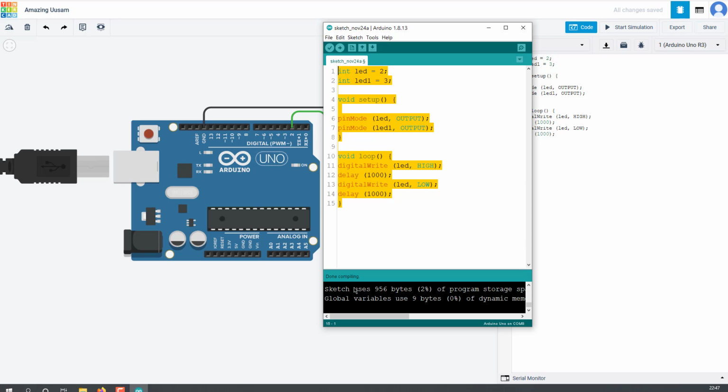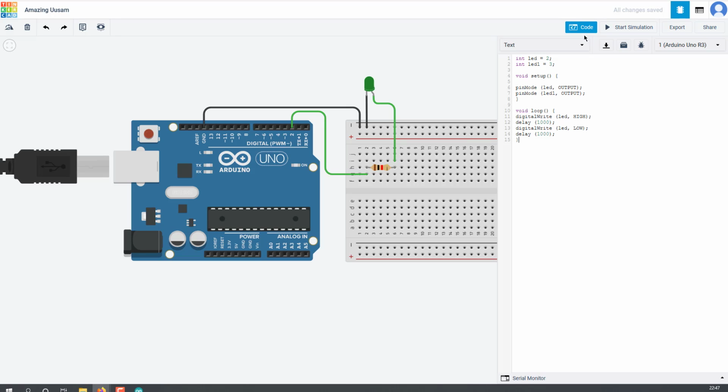Okay, so it's done. Now I could actually simulate that, and you should see, there you go. It's on for 1 second and it's off. It's on for 1 second, it's off. What I could do is change that to 2 seconds on and then 1 second off.